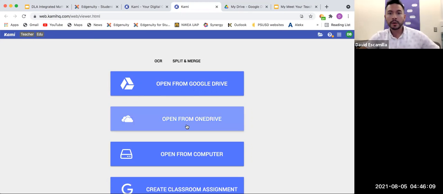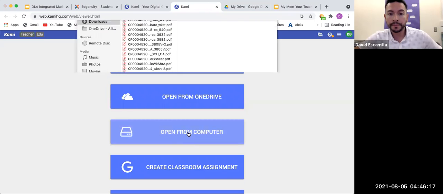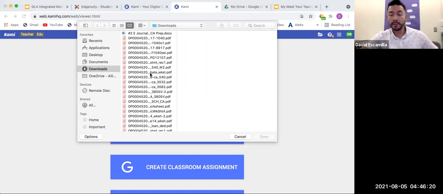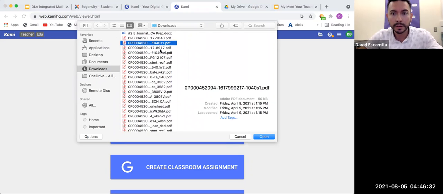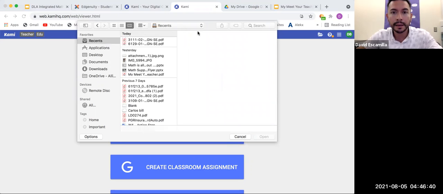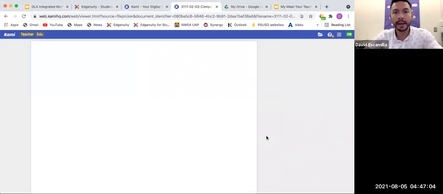in the Kami app, you're going to select open from computer, okay? So open from computer. And I have a lot of downloads today because I have been doing it a lot to explain to different students. So I'm just going to click on this one over here. Let me go to downloads, maybe recent. Okay. And that's going to allow me to select this one, which is the most recent one. Remember when I click on this part right here to download the interactive notes, I read the title of the document, which was 3111-02-03. So I'm going to select that one, click open, and there I have it.